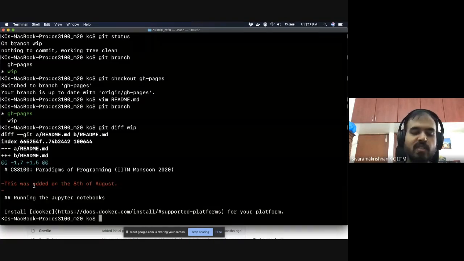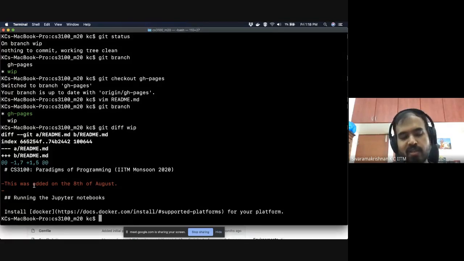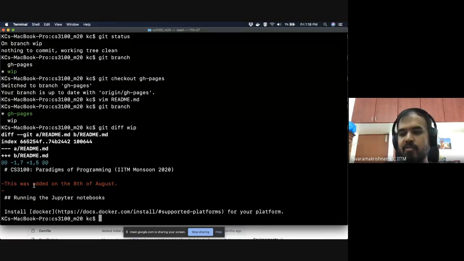Okay, so this is a very quick intro to Git. I don't think you will even need to use all of this information. One thing I should say is, why bother creating branches if you cannot merge the branches together?